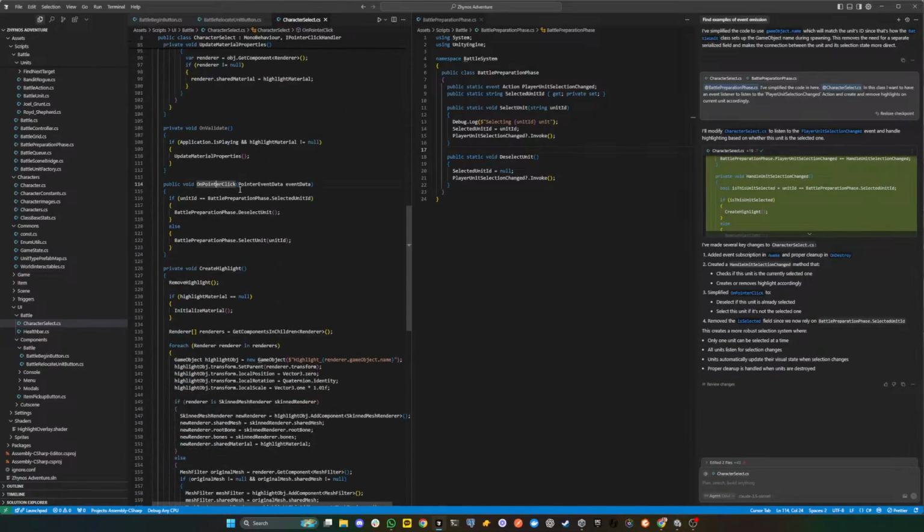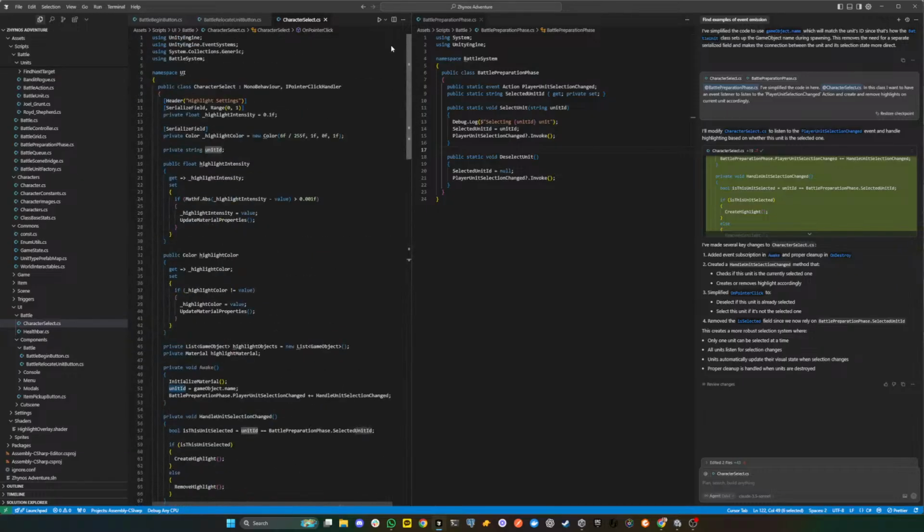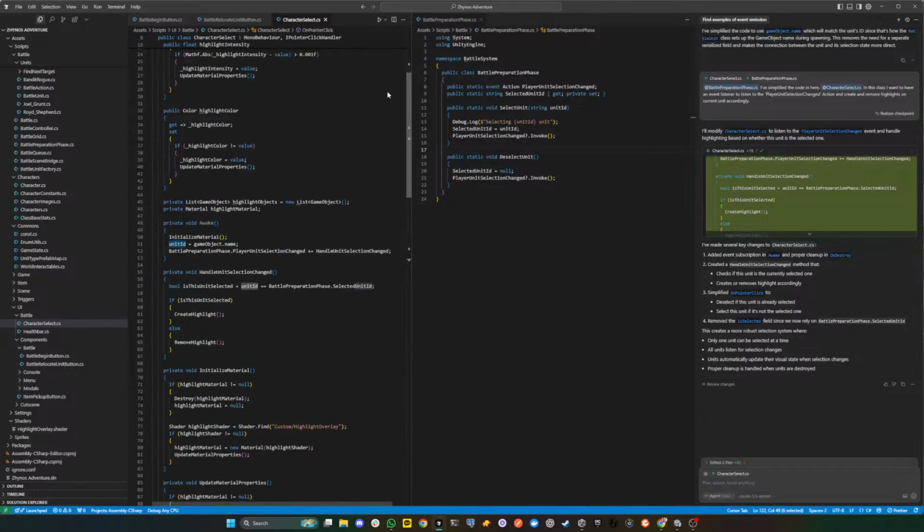Which function was it? On pointer click, unit ID. The unit ID is this. This seems to be okay. So in awake, we assign unit ID with game object dot name. This is incorrect.